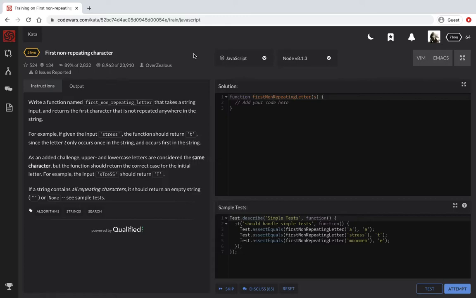So they want us to write a function named first non-repeating letter that takes a string input and returns the first character that is not repeated anywhere in the string. For example, if given the input stress, the function should return T since the letter T only occurs once in the string and occurs first in the string.